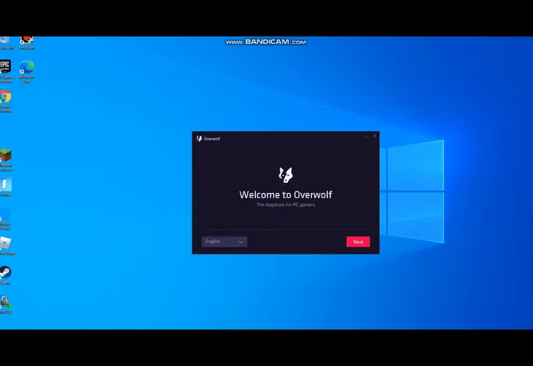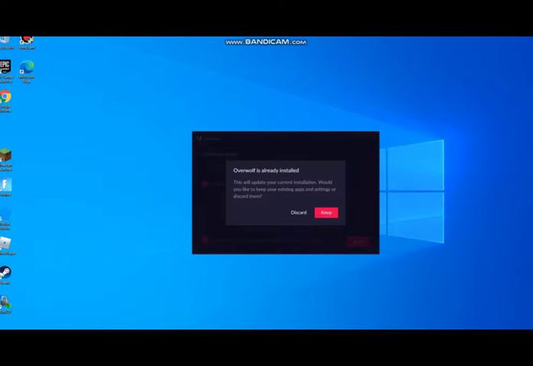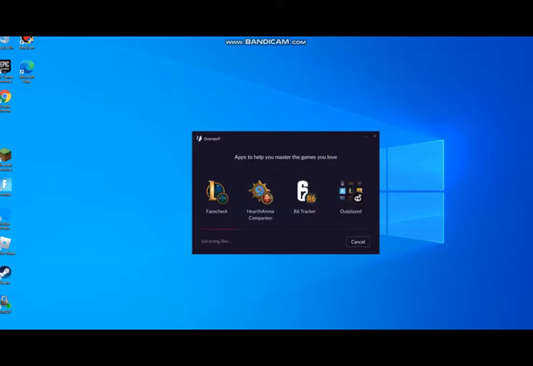Overwolf should be installing. After this, you click Welcome to Overwolf, the App Store for PC Gamers. You click Next. Yeah, you can create a desktop shortcut, yes. Then you click this standard install stuff. Overwolf should be finished installing, and it should be launched.